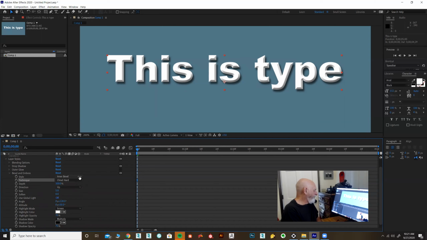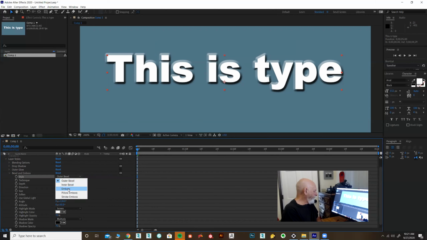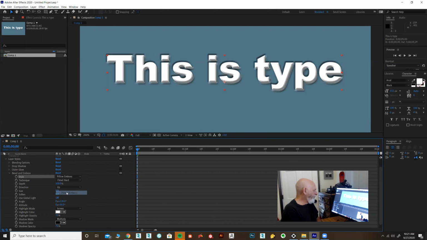Inner bevel means the effect occurs inside the type. Outer bevel, there it is. See, the type is unaffected and the bevel's outside. Emboss is a combination of inner and outer bevel. It looks nice. And then pillow emboss dents in on the edges. And stroke emboss won't work at the moment because it only works if you have a stroke layer style applied. I'm just going to leave this on an inner bevel.